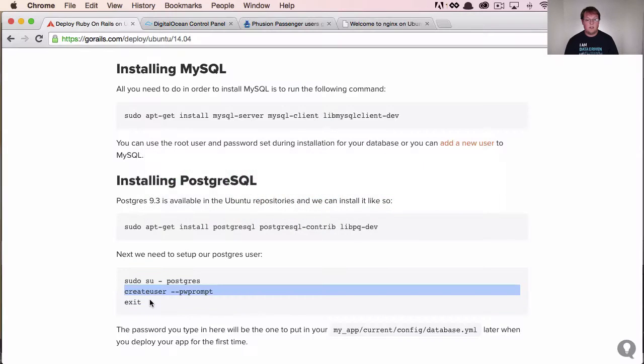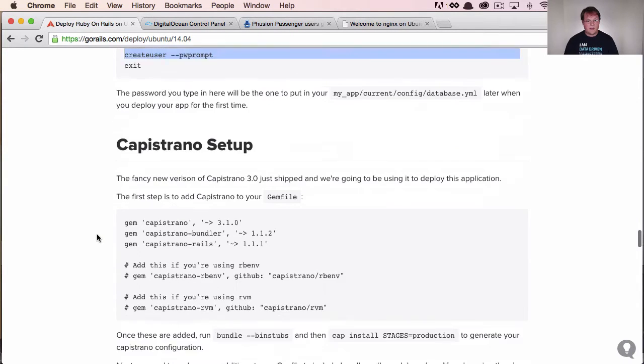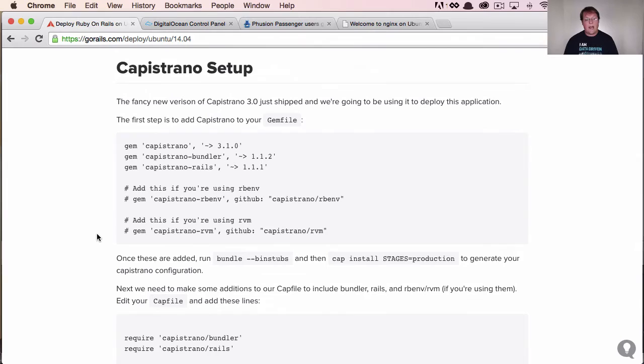So here, now that we have that set up, we need to begin by adding Capistrano into our application. So you're going to need basically your Rails app. You're going to need to add these to your Gemfile. You're going to need to make sure you add Capistrano RVM or Capistrano rbenv, depending on what you're using.